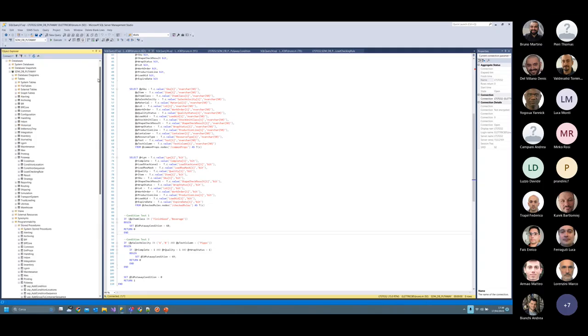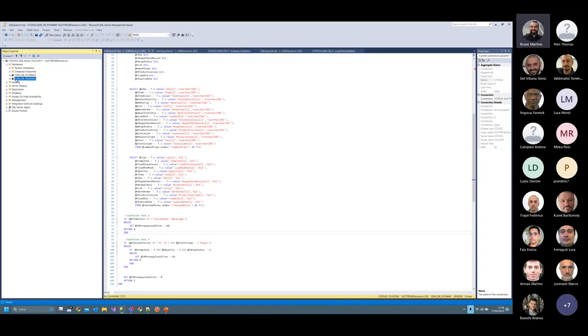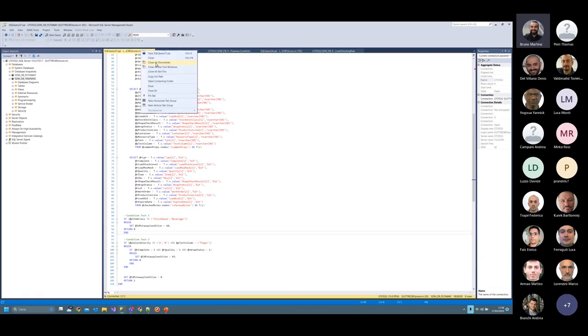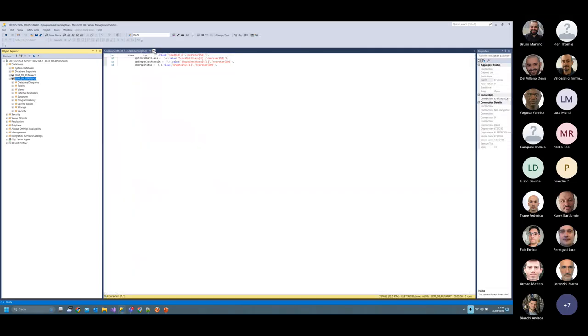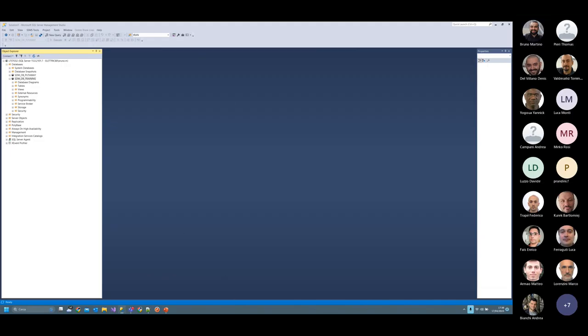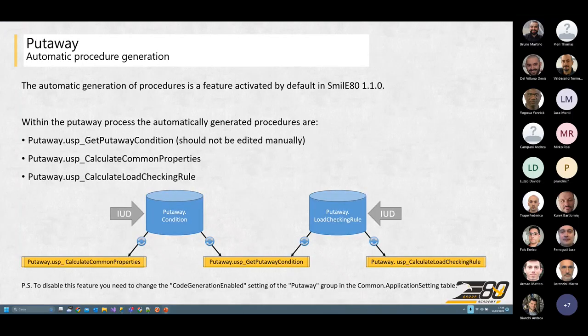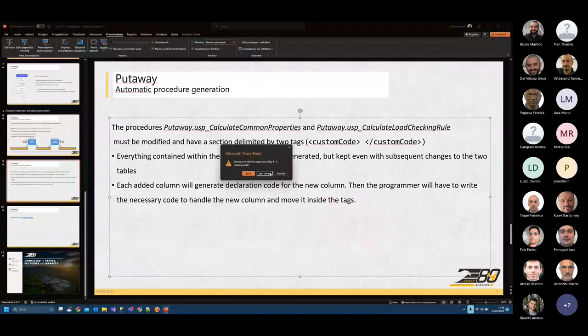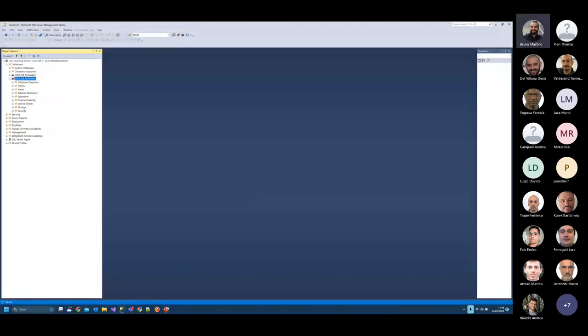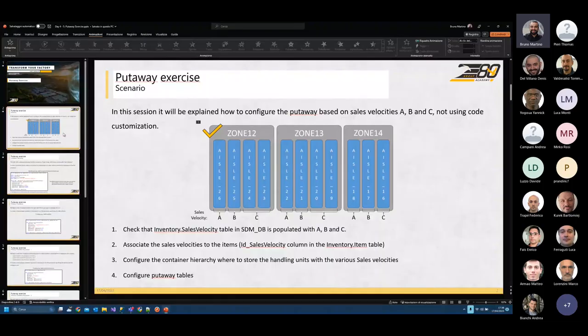Okay. I have another database here to make the exercise. This database will be exactly equal to yours. So go out here and pass to this.